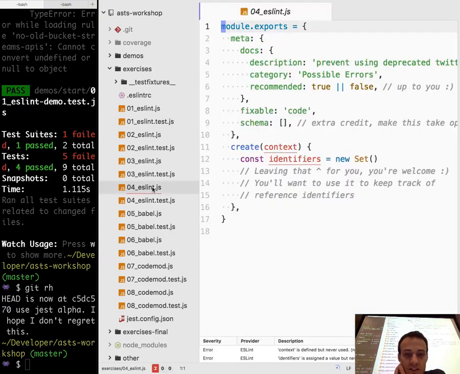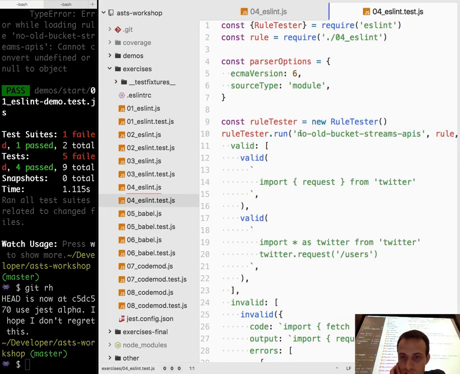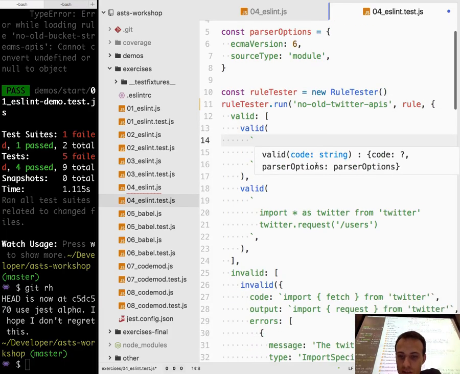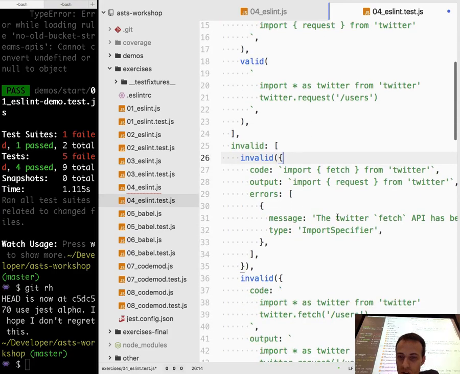So for the exercise, you just made it in time for a really complicated exercise. Hopefully not. Oh, hold on. I forgot to rename this test. It should be no old Twitter APIs. So in this case, we are trying to disallow the use of fetch from Twitter. We have some Twitter module. It has a fetch function, but it's been deprecated, or we don't want to use it. And so we want to use request instead.